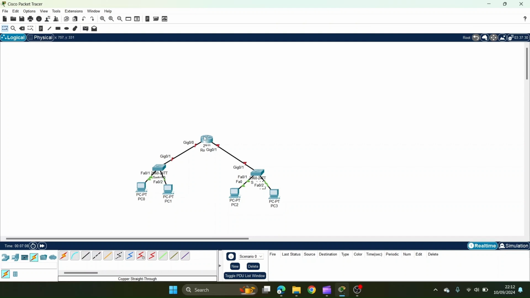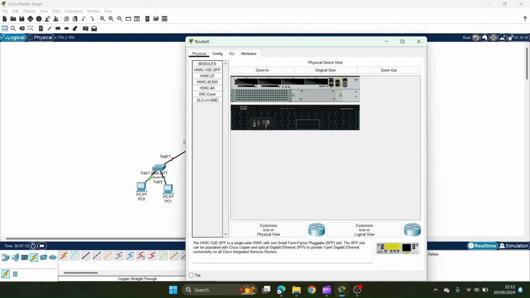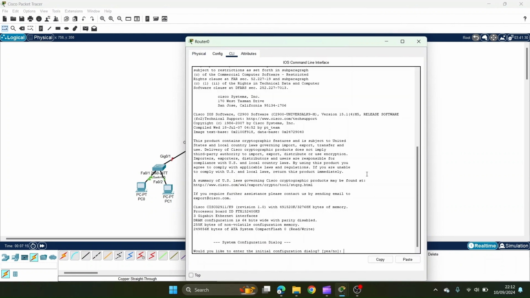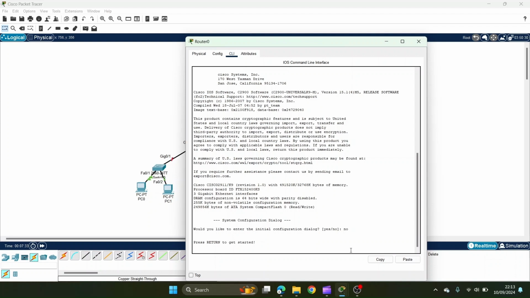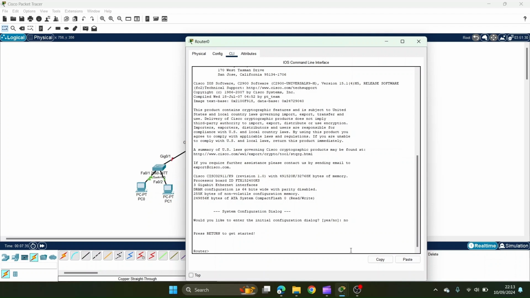So we can start with our router, and if we double click, we go up to the command line interface, and we see here that it'll bring up the command line where we can type commands to configure the router. And it says, would you like to enter the initial configuration dialog? I'm just going to type no for that and hit return.